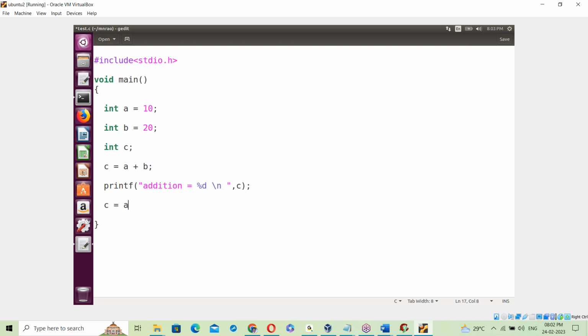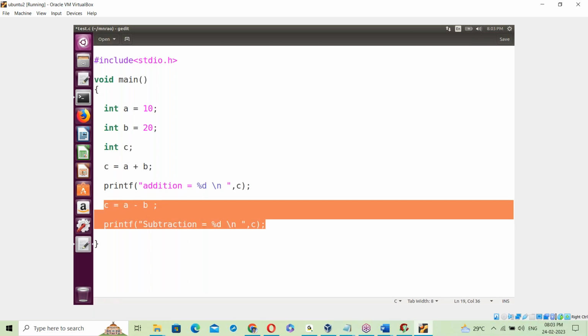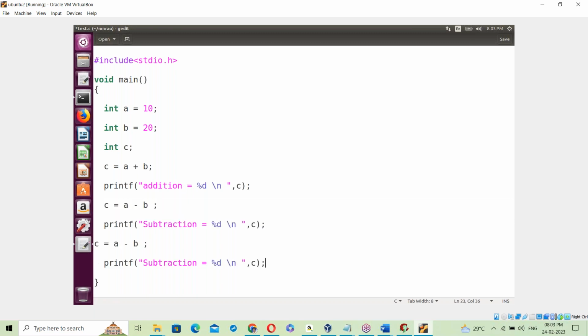Next, c equal to a minus b. printf subtraction is equal to %d slash n, comma c, subtraction, right? Next, multiplication. c equal to a into b here. Next, multiplication.